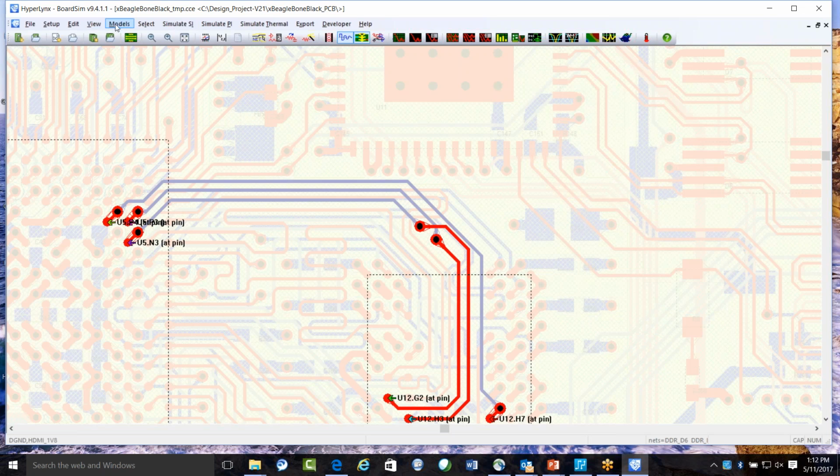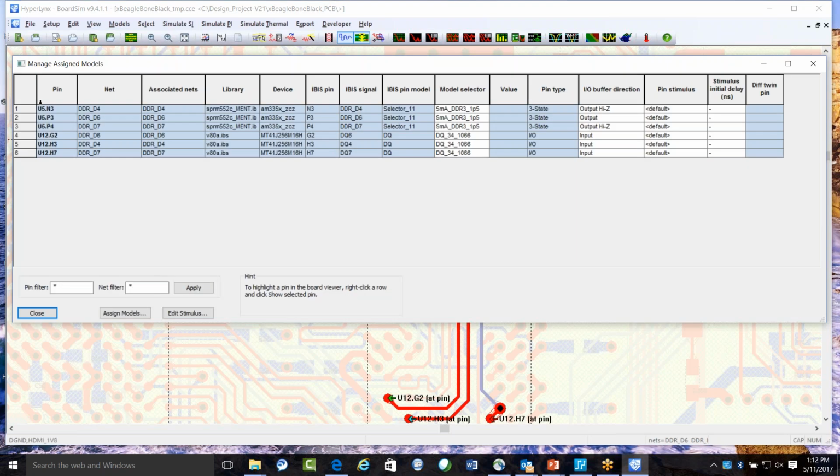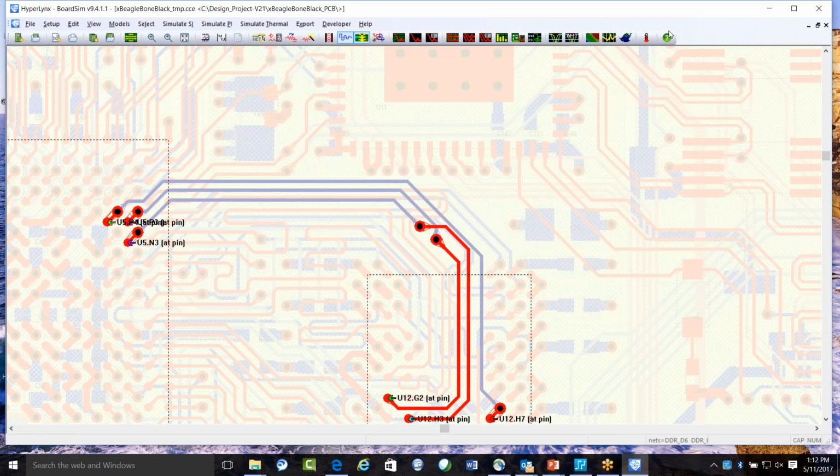And again, I can assign the models. We have this thing called Manage Assigned Models, and notice it's identified all the pins on the nets that we've selected. And I can change the model right here and run a simulation. So you can see it's real easy to probe in this virtual environment to actually go in and look at your critical nets. And I can do this before I run the wizard. You wouldn't have to, but this is typically how somebody might approach that.